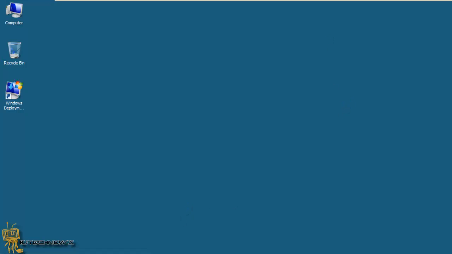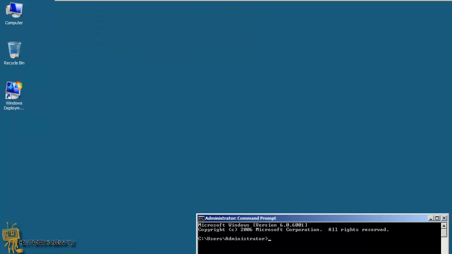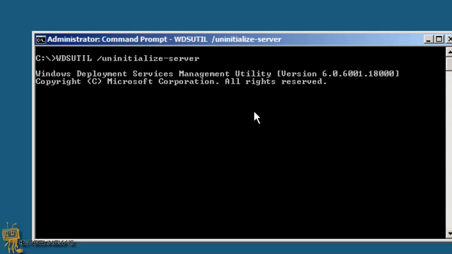Let's open up command prompt as an administrator. I am going to do a CD backslash so I can get to the root. And then from here, you want to do WDSUTIL forward slash uninitialize server. Hopefully I spelled it right. Hit enter. Yes, it went through.